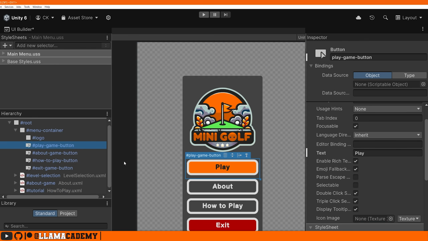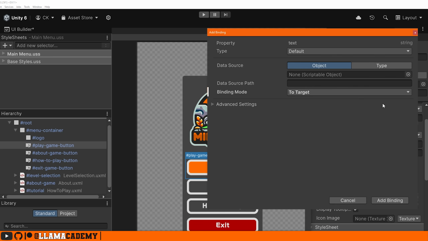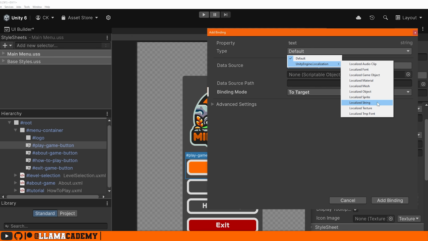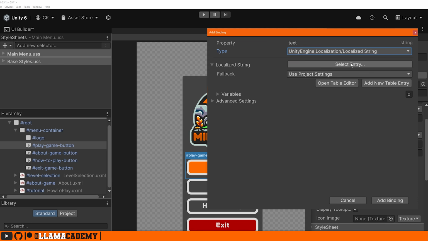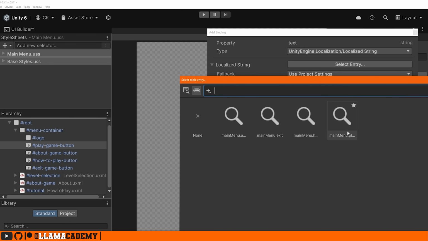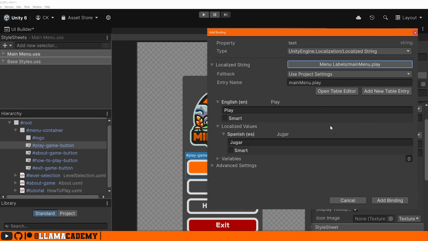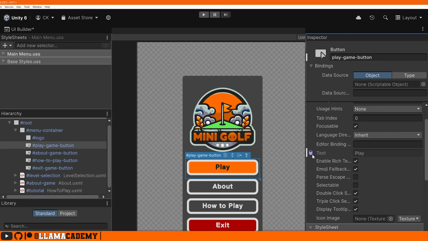You have probably come in and have like a button and you have some text that says play. Instead of just hard coding, hey, this text is going to say play, if we click on this and say add binding and change the type instead of default to be a Unity Engine localization localized string, we can select an entry and say, okay, hey, main menu dot play. And we can see, okay, here's the English and the Spanish values. Don't click the X, make sure you click add binding and you'll see that it gets locked. Hey, this is a binding. It's going to happen automatically for us.